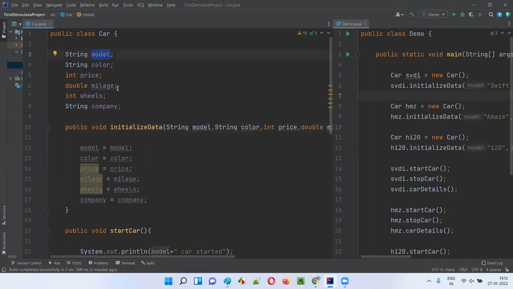How to differentiate this now? Because now the class variables have the same names as the parameter names. In this case, how to differentiate the parameters from these class variables? For that, guys, to mention that this model belongs to the class, I have to use a keyword known as this keyword, okay? I have to use this dot model, okay?